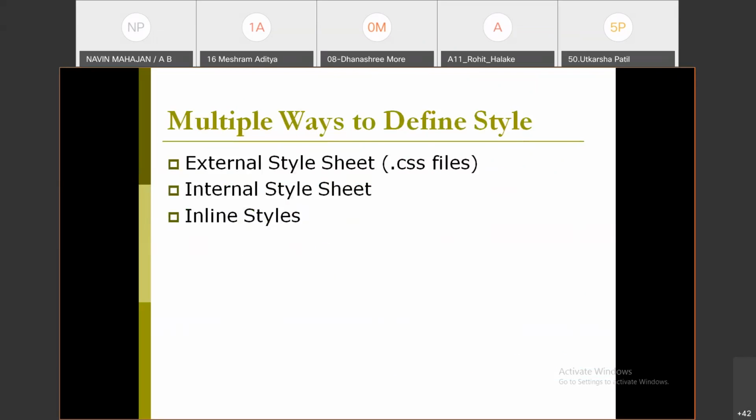There are multiple ways to define the style. Which are the ways to define the style? External style sheet: we store the style in an external file, which is stored as a .css file. Internal style sheet, as well as inline style. Means there are three ways to apply CSS on any HTML document. First is the external style sheet, second is the internal style sheet, and third is the inline style.